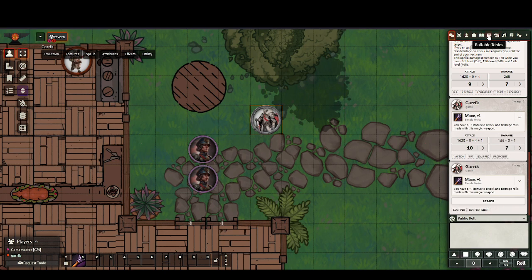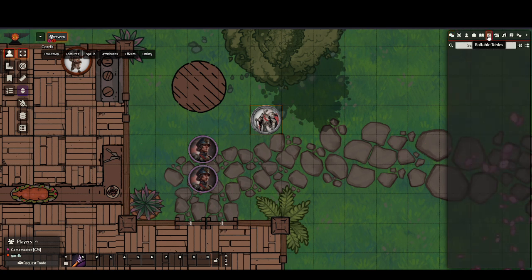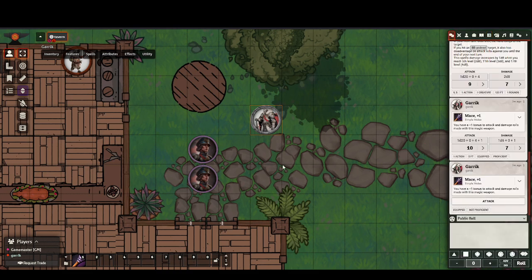Sometimes we'll have roll tables. So, for example, if I had a roll table, there would be something here. All you do is right-click on it and click on roll, and it'll roll something to the chat screen. Okay.